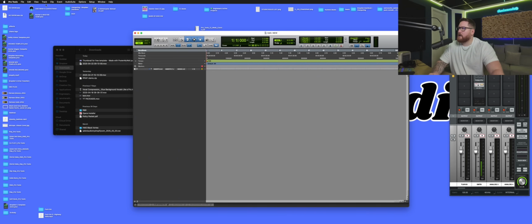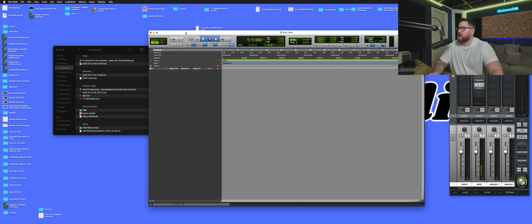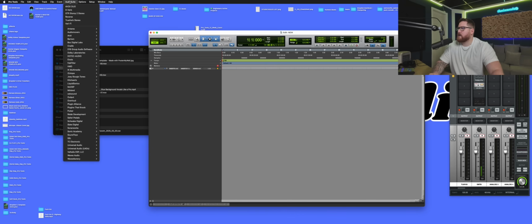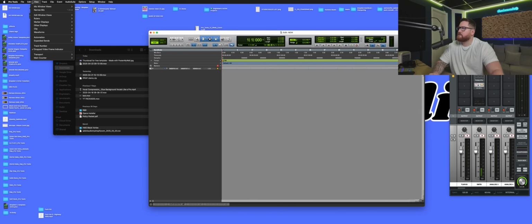We're not going to quite get into actual Pro Tools today, but we will get into these settings. Over here at the top left, you've got Pro Tools, and all this up here is for Pro Tools, the audio suite options, setup, all this stuff, right? We'll start with Pro Tools settings.